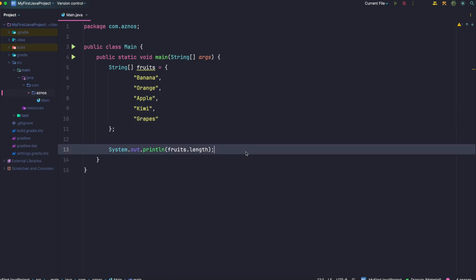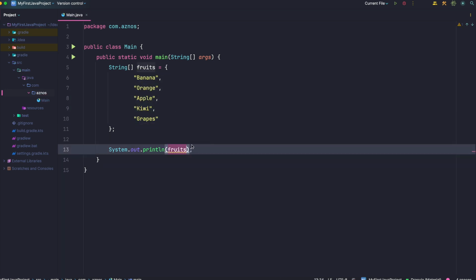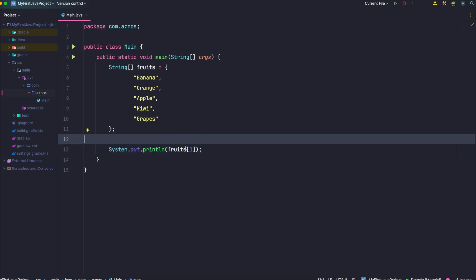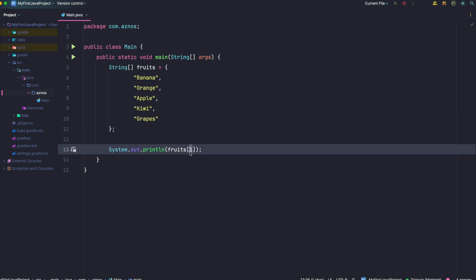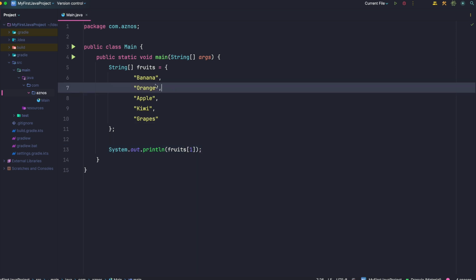Now, let's go ahead and print out each of these values. We can do that by removing this .length and printing out, for example, the value of 1. So what we learned earlier is that arrays start at 0 instead of starting at 1. So if we decide we want to access index 1 of this array, what do you think that's going to amount to? If you said orange, you're right, because it starts at 0.